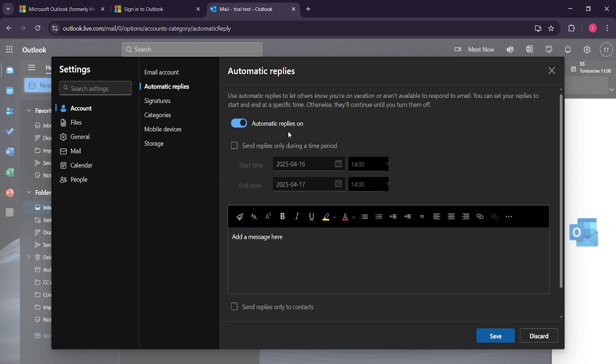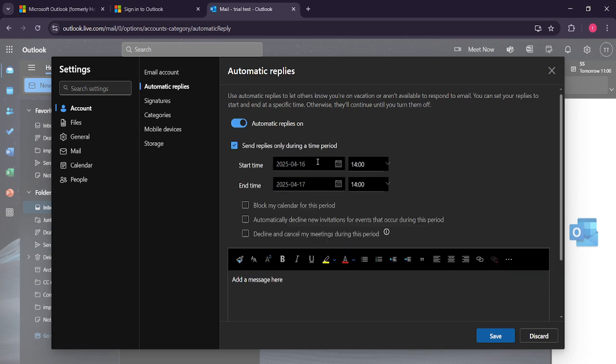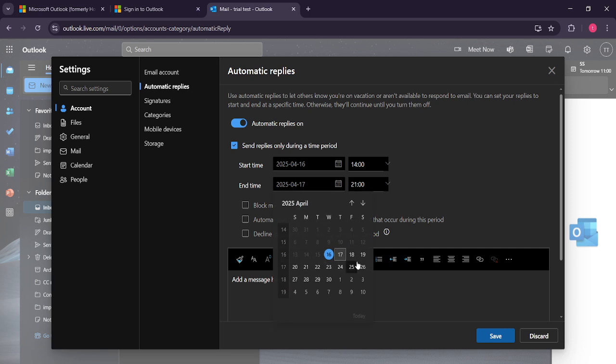You have the option to specify a time period for these replies. Setting a start and end date is particularly useful as it allows you to automatically disable replies once you're back at your desk, saving you the effort of remembering to turn them off manually.